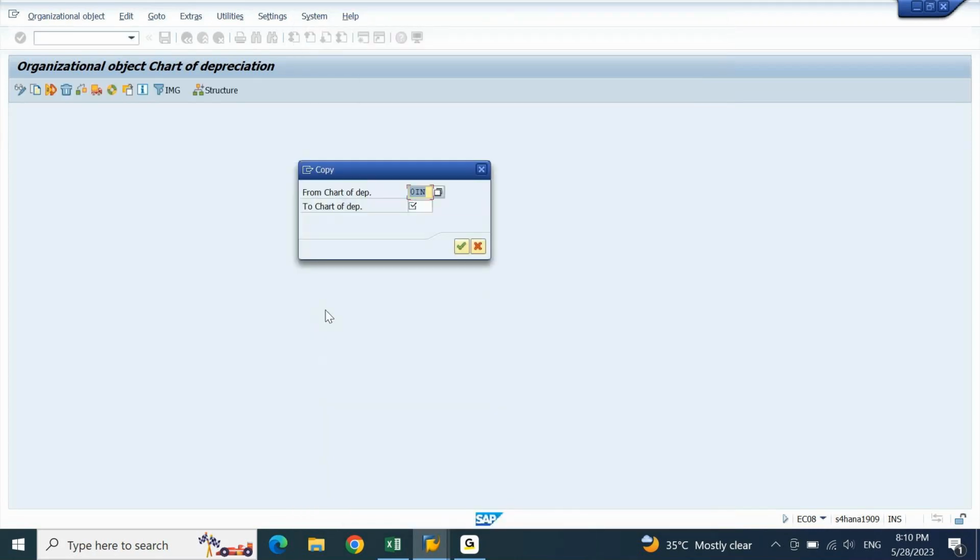From 0IN, you need to copy to your own chart of depreciation. This is your choice, whatever 4 characters you want to create. Your chart of depreciation is a 4-digit alphanumeric code. Whether you create a single digit or up to 4 digits, alphanumeric is your choice. Create according to your requirement, but it is always created with 2 digits as your own identification and the other 2 digits as your country identification. So your chart of depreciation must contain IN in it.